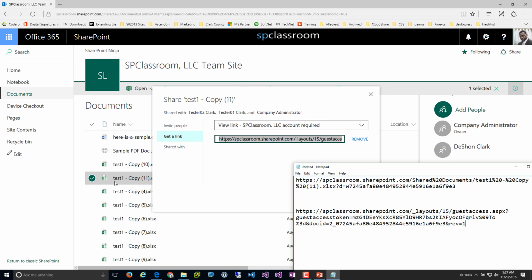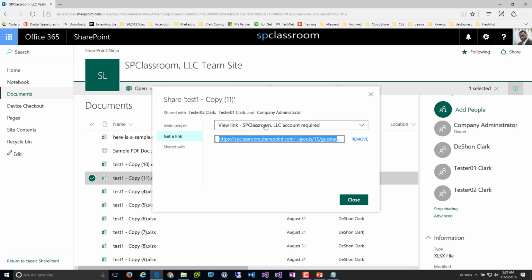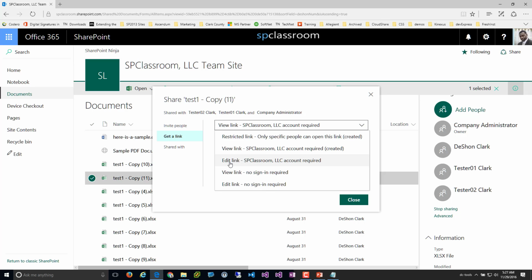Obviously, if you are an owner or a contributor to this library, those rights would still kick in. But anyone outside of that group will only get a view. The same is true for edit. So really, these last four options allow for dynamic access. The first two, where it requires a login or requires an SSLC account, are just for authenticated users or users who have access to this tenant, and then they would be able to view or edit depending on the link. The last two would be only if you have external sharing enabled for this site collection.